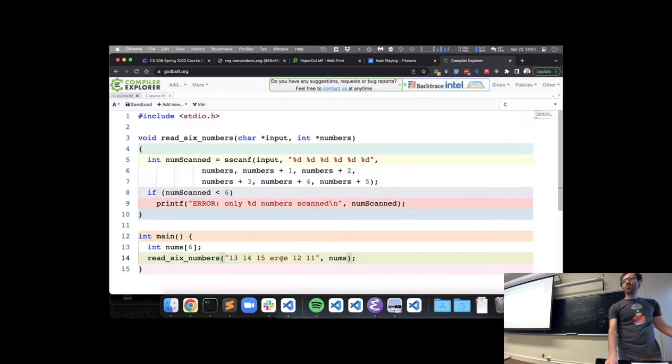If there was some random string in here, scanf would only be able to parse three and would return three, because it would see, okay, this matches, and then it hits something that doesn't match the format, which is, this is not a number. It would try to match this with this, couldn't interpret it as a decimal number, and so it stopped parsing.